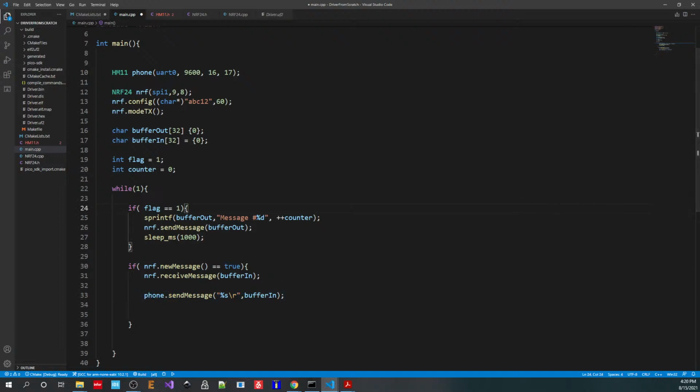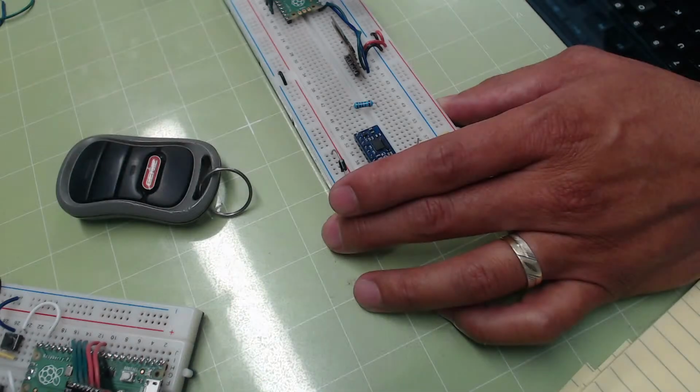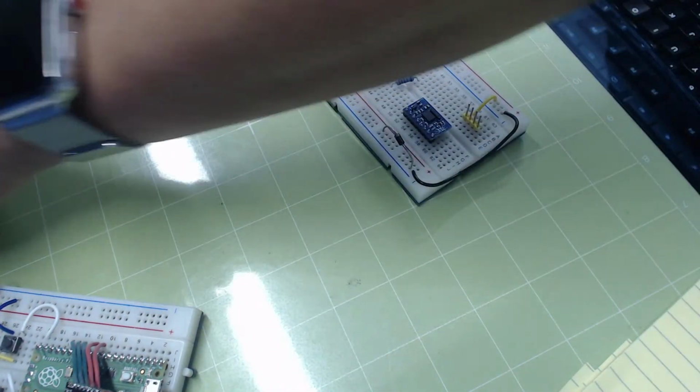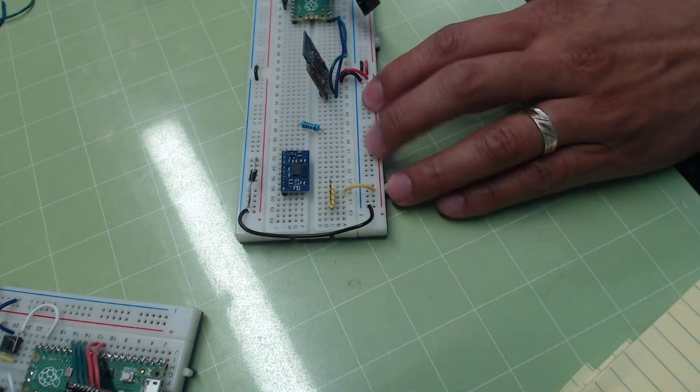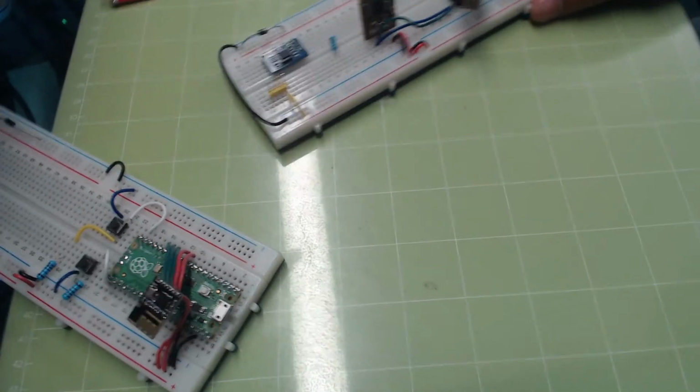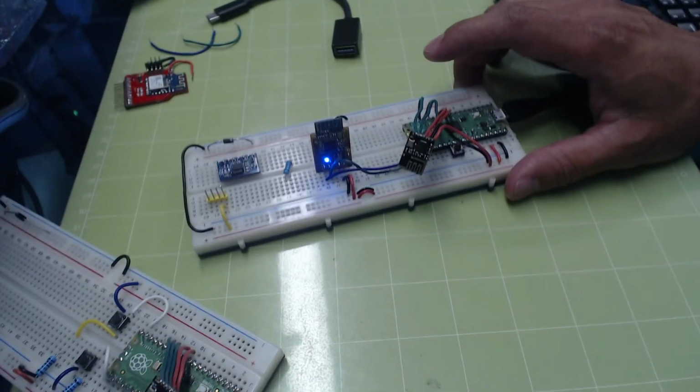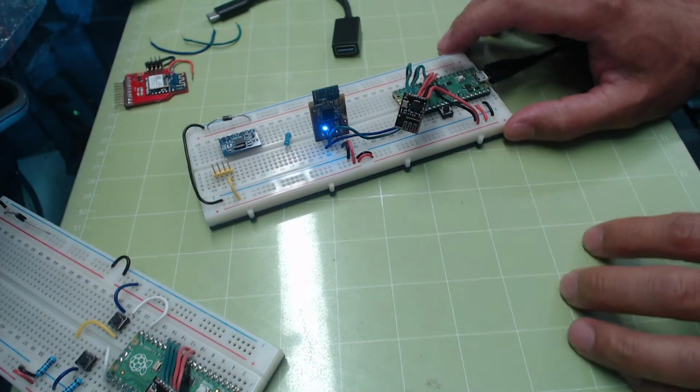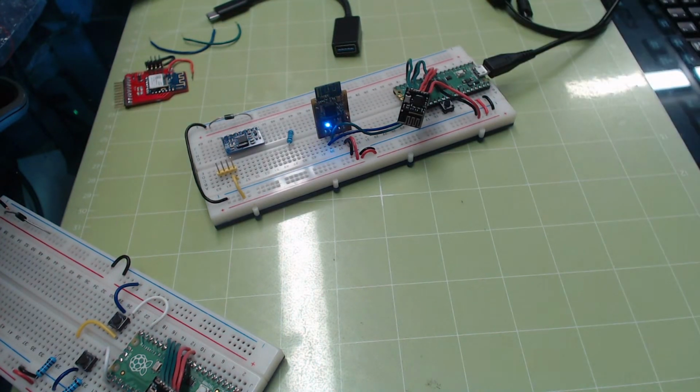So first I'm going to compile this the way it is. Actually, not the way it is, like this. The flag is going to be set to 0 because the unit I have connected right now is the one that has the HM11. Let me flip this over a little bit. So I have this unit that is going to connect to my phone, and then we'll display. So let's send the data to that one first.